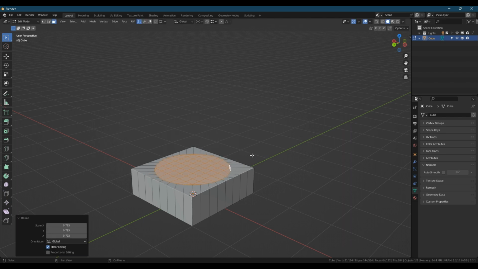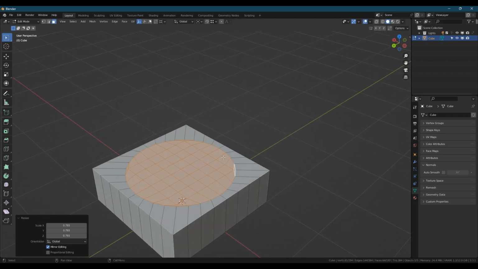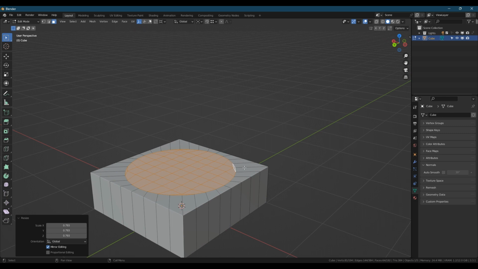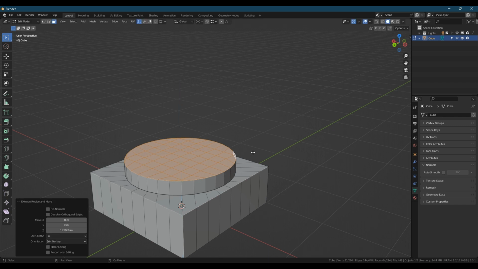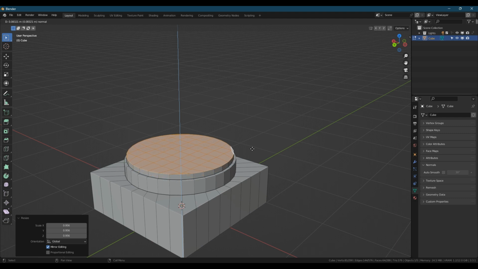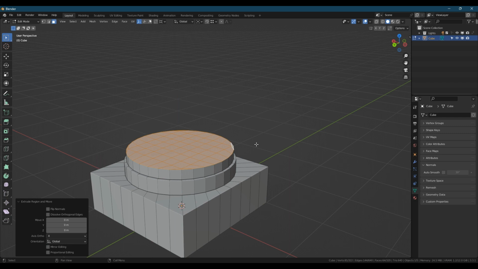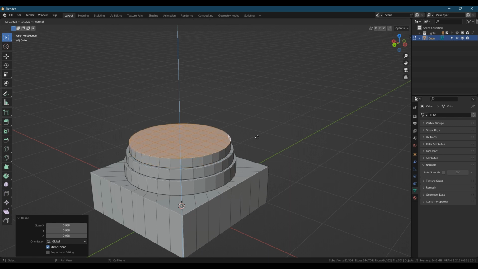Use Circle from Loop Tools and then scale it in. Okay, next we're going to extrude it up slightly on the Z axis. Okay, and then we're going to scale it, extrude it again on the Z axis and then cancel it and then scale it in slightly. Then do the same procedure again, extrude, cancel, scale it in slightly and then extrude it up.